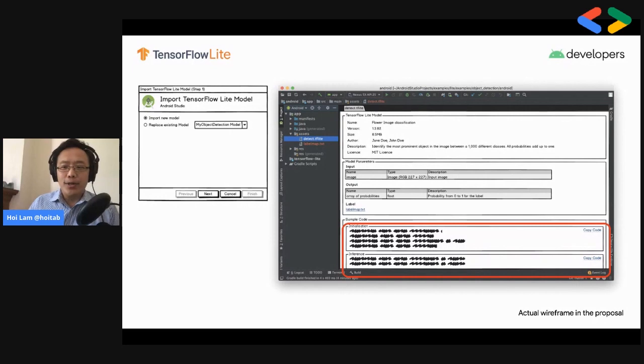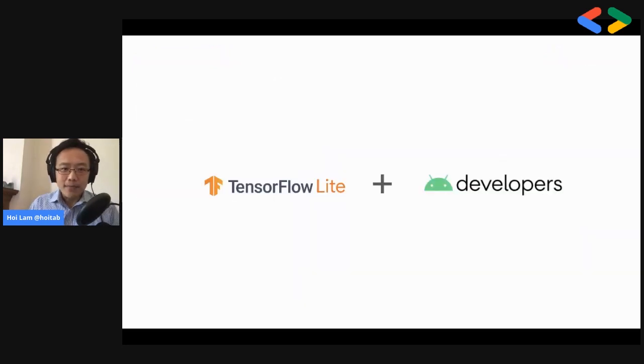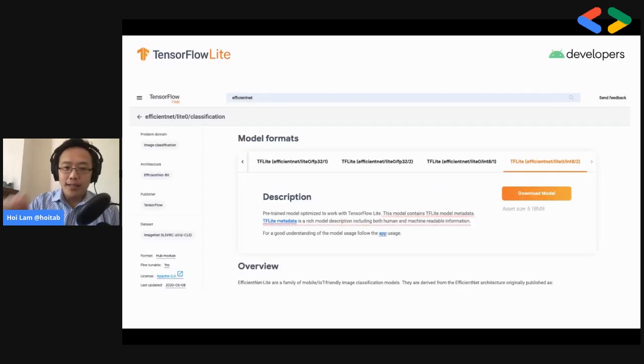So what actually happened after that? The TensorFlow team and the Android developer team got together, and we got a bigger team. We have a team that spans London and Mountain View in California, USA, and also Beijing in China. And what did we create? The first thing is that some of the models have already been upgraded in terms of having metadata.